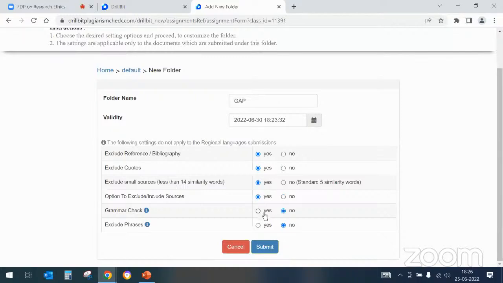Then grammar check, as I said, we can go for grammar check also. Any documents you submit under this folder, all documents will be scanned for plagiarism as well as grammar also. So we can ensure an error-free document as well as a plagiarism-free document.